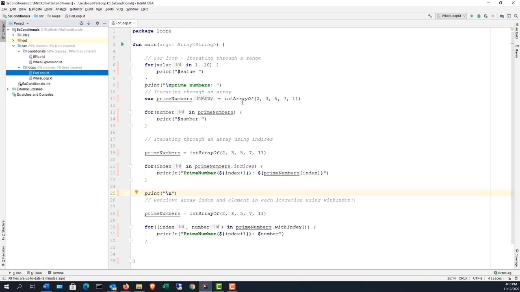So the number pointer or iterator is going to look at each member and temporarily assign it to number, and then it is going to print out number on each iteration. So we'll actually see the elements of the array get printed out.